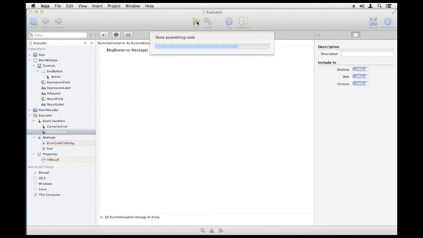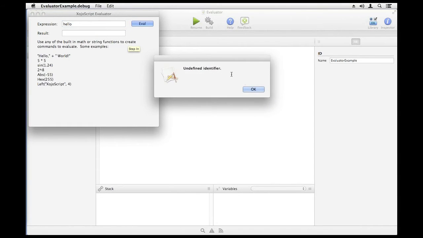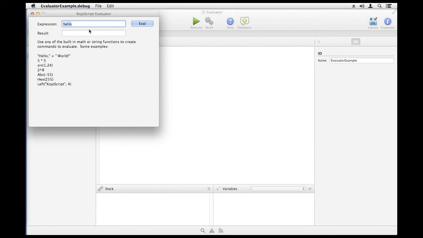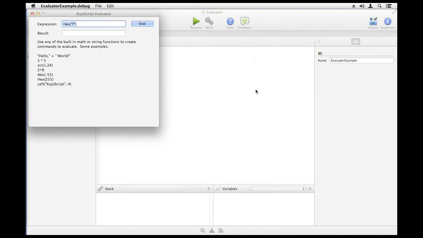So you can see what would happen if they got an error by typing in something that is invalid. So, typing in just a name that's not an expression, it returns a compilation error as an undefined identifier. And I imagine something like this would probably return another compilation error. So you get to see what that sort of thing is.